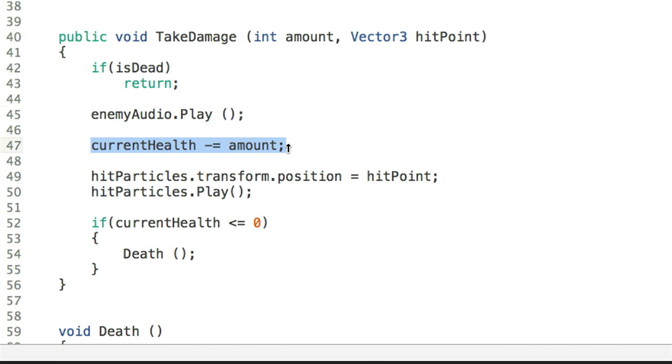And next, what we're going to do is find the hit particles, so that's the particle system, find the transform that that is on, and move that position to the hit point. So we've got a child game object, we're finding that position and moving it to wherever we've been hit. So note that we haven't actually defined the hit point, but it's going to be passed into this take damage function using that second argument, this Vector3. So we're going to send it wherever we call take damage, and you'll see that a little later on.